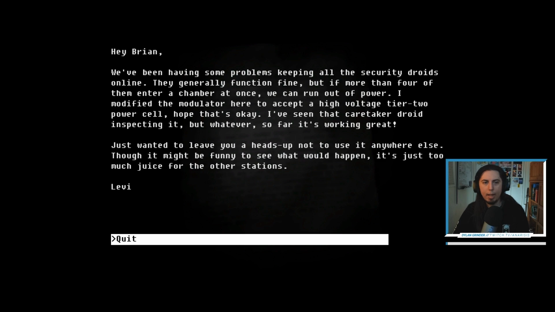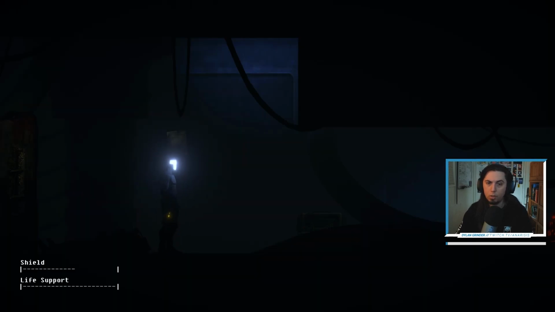Hey, Brian. We've been having some problems keeping all the security droids online. They generally function fine, but if more than 4 of them enter a chamber at once, we can run out of power. I modified the modulator here to accept a high voltage Tier 2 power cell. Hope that's okay. I've seen that caretaker droid inspecting it, but whatever. So far it's working great. Just wanted to leave you a heads up. Not to use it anywhere else. Though it might be funny to see what would happen, it's just too much juice for the other stations. Interesting.